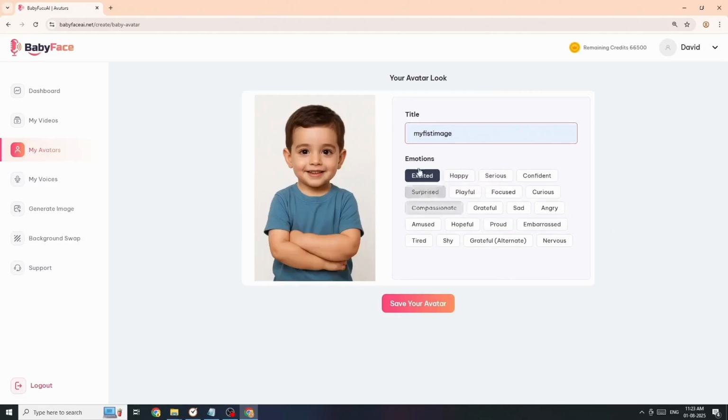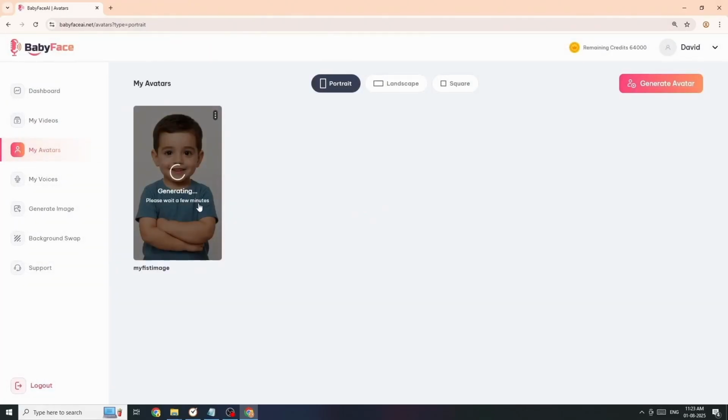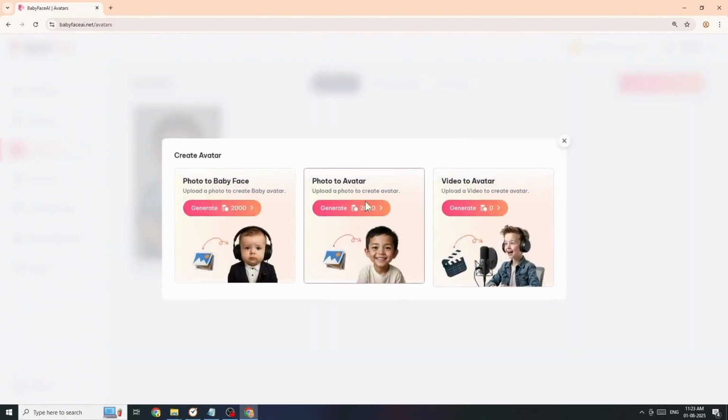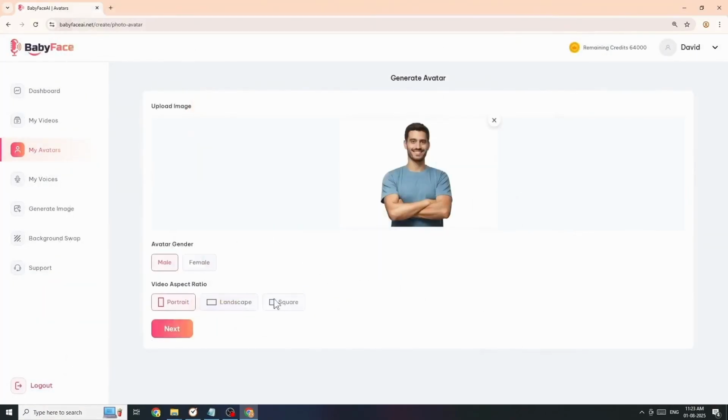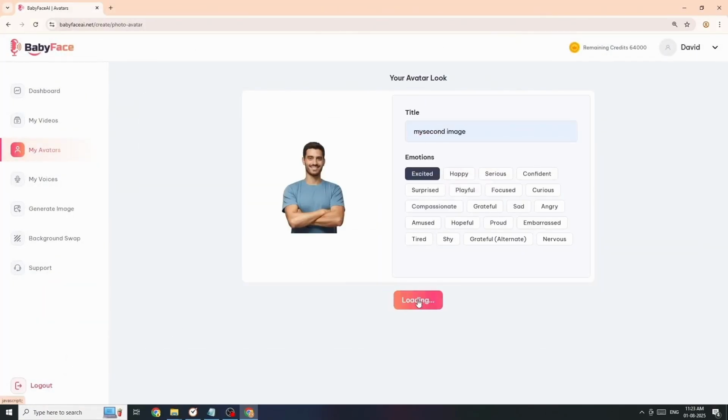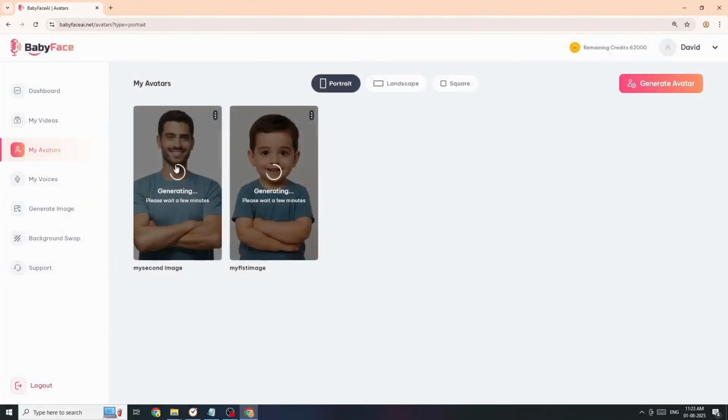Simply add a title and emotion, then save your avatar. You can find your avatar in My Avatar section. Now, click on Generate Avatar and let's check the second option, Photo to Avatar. This works similarly but applies no changes to the image, it just converts it to avatar format. This avatar format can be used to create realistic videos from this image.